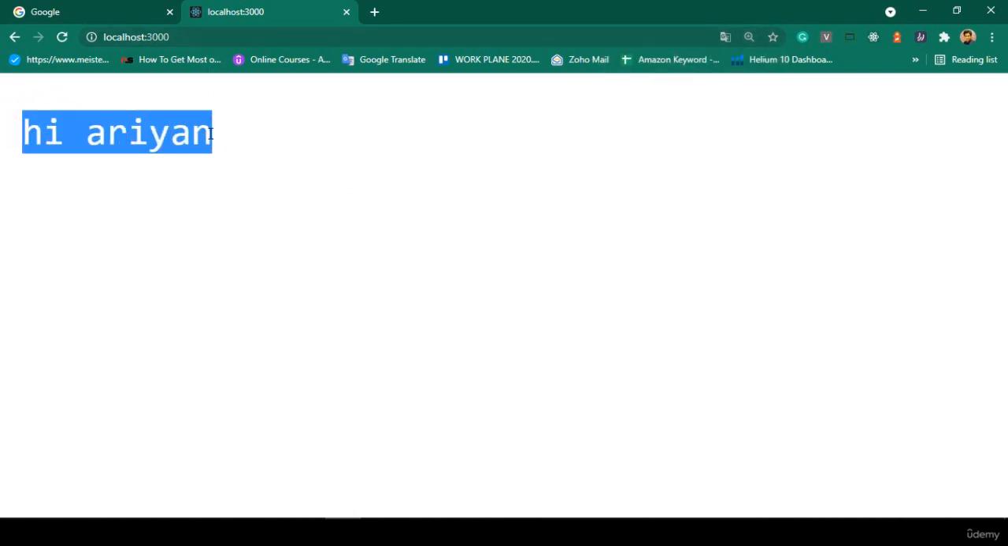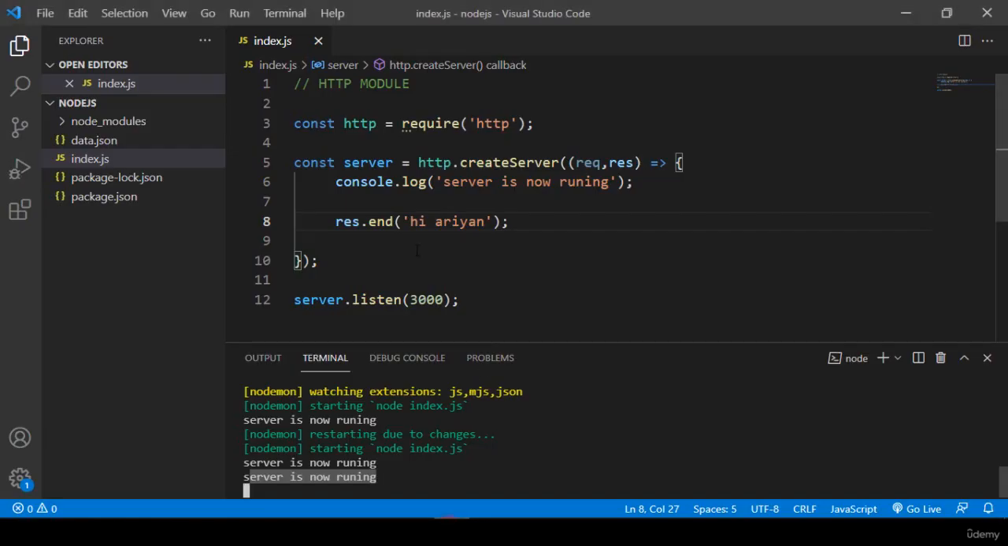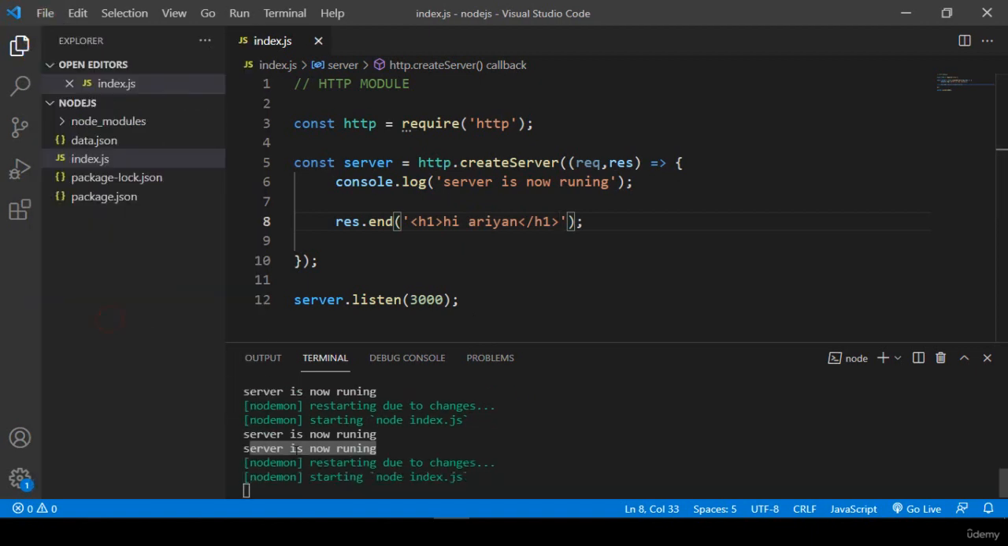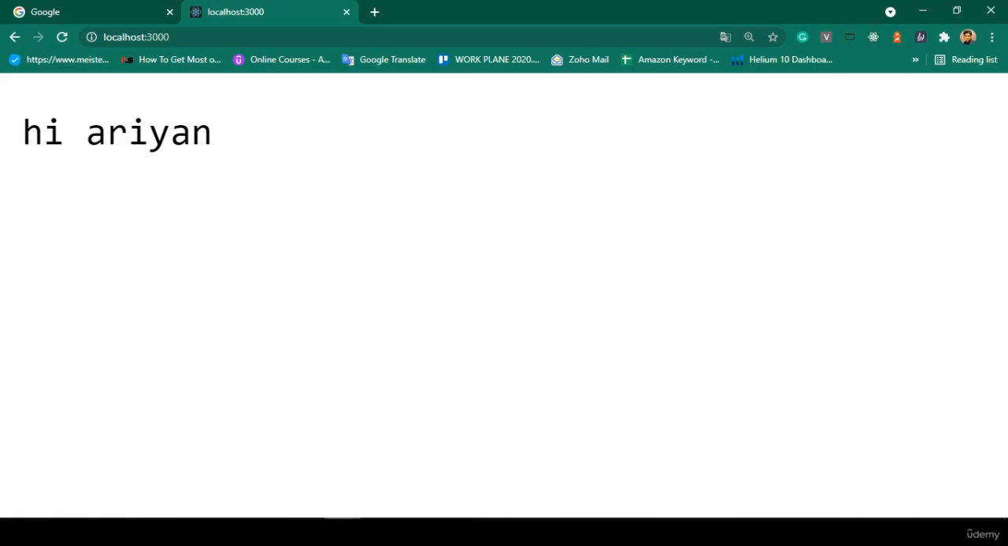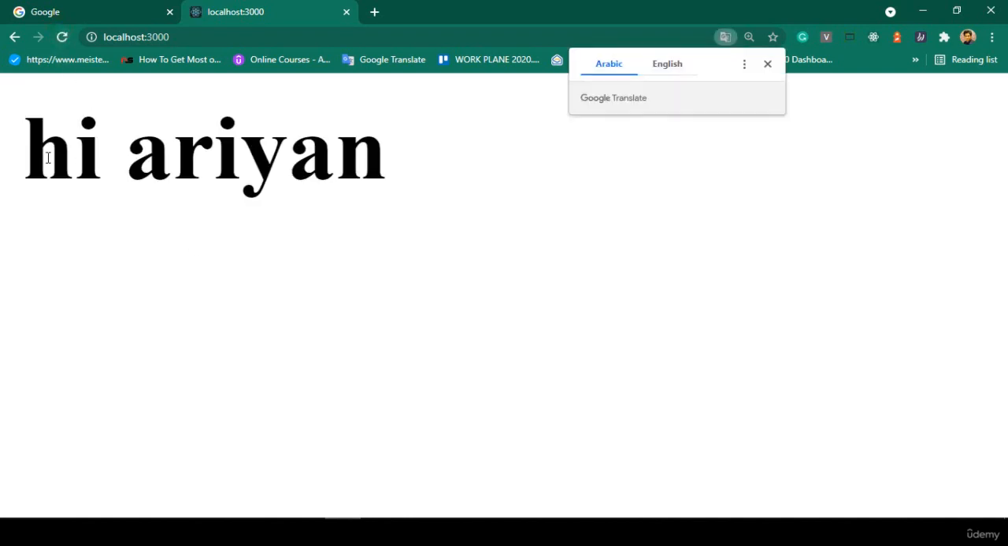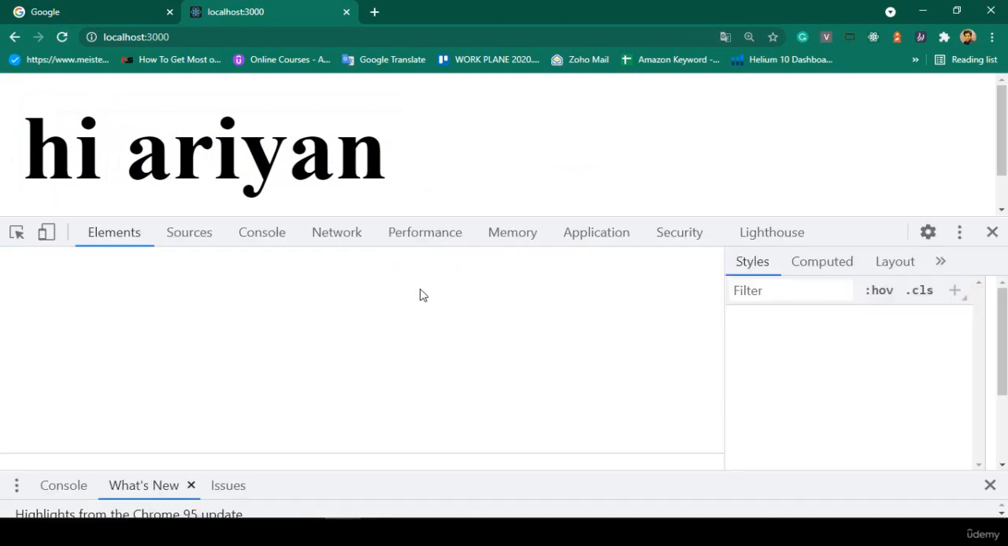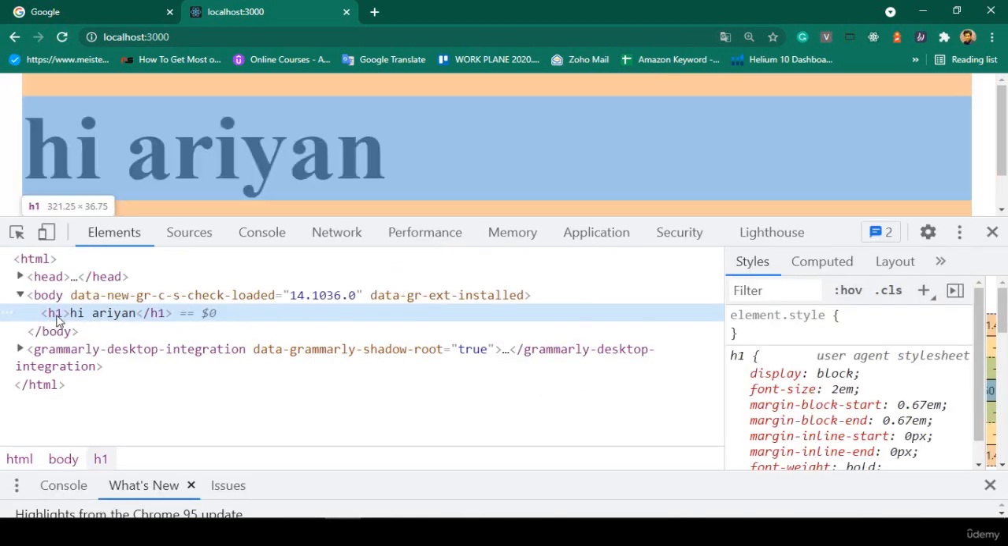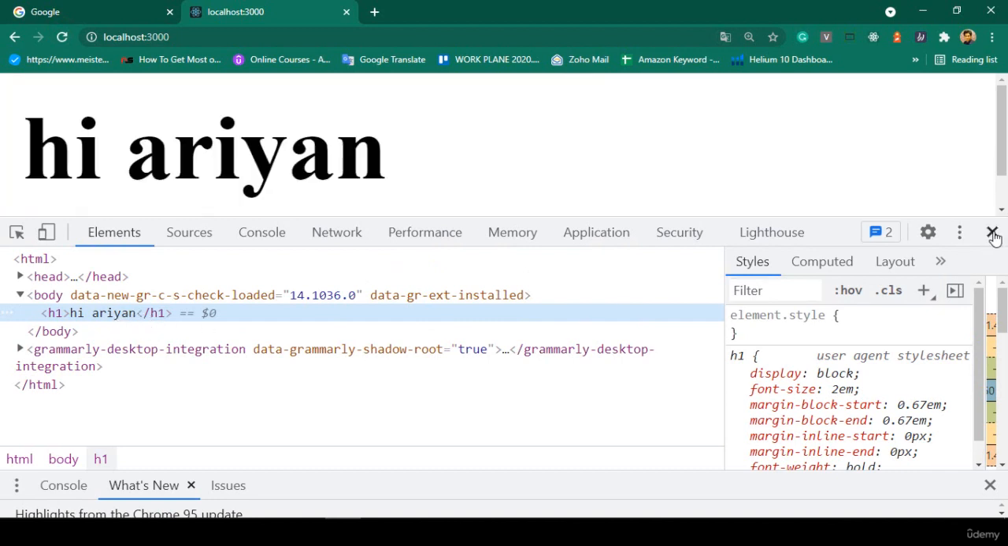And also if you want to add some HTML tags, you can do that. Here I want to add an h1 tag, and then I want to close this h1 tag. Now if you click Save All, our server is running again, and if you refresh, you can see the h1 tag is visible. If you also want to check with inspect, in the inspect you can see the h1 tag. Okay friend, I hope everything is very clear to you.